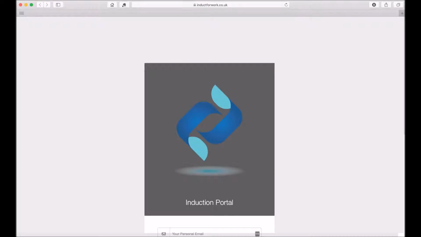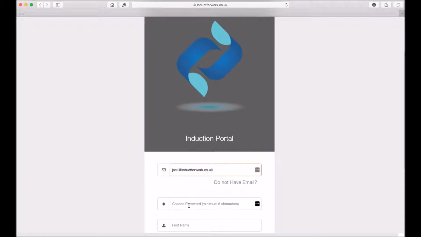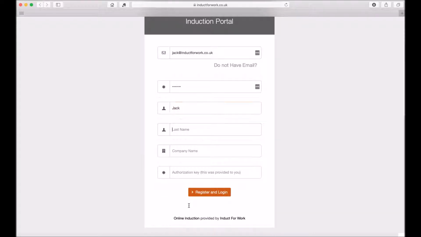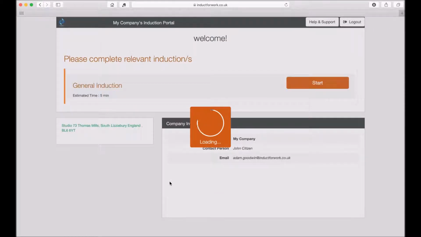An example URL may look something like this. Let's take a look at a sample portal as if we were inductees. So all new users must register. Once registered, they'll be taken to a page with all of the available inductions and company policies.